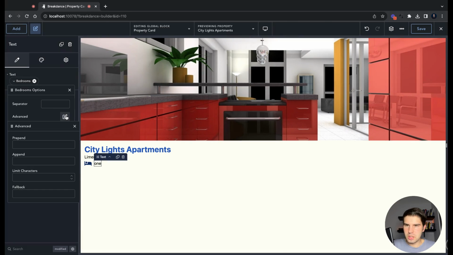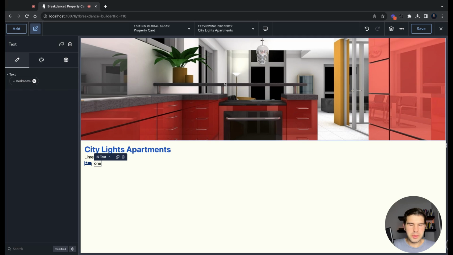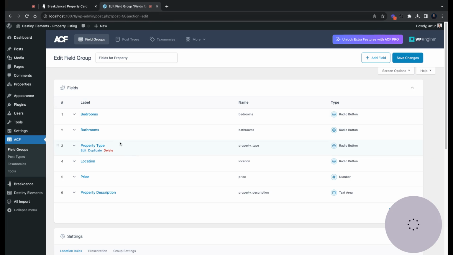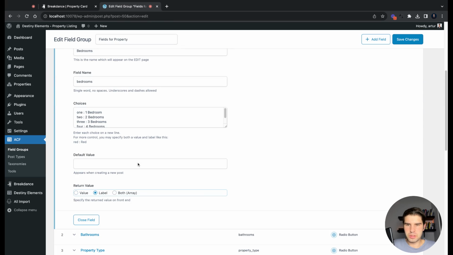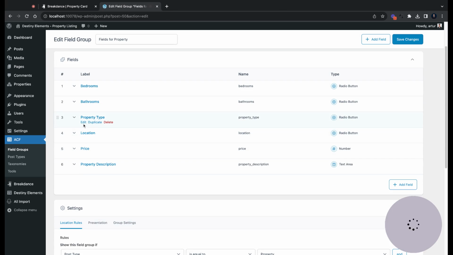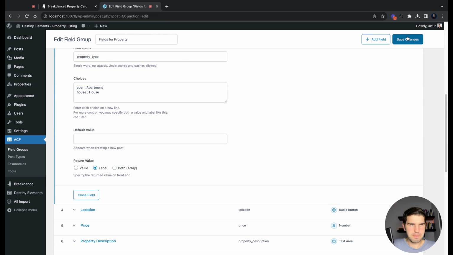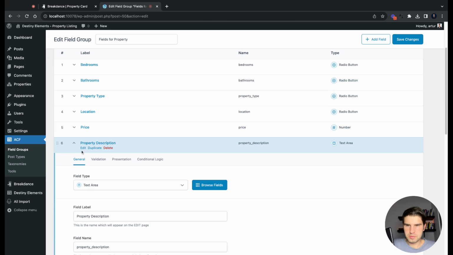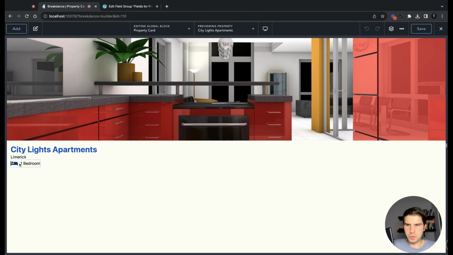Okay, so it's actually returning the value, but we need the label. So I'm going to go back to WordPress and we'll go to Advanced Custom Fields, to fields for properties. And then we're going to go to the bedrooms and we're going to return label instead. And I'm just going to do the same for all of them. Okay, and if we refresh the page now, we should see one bedroom like that.